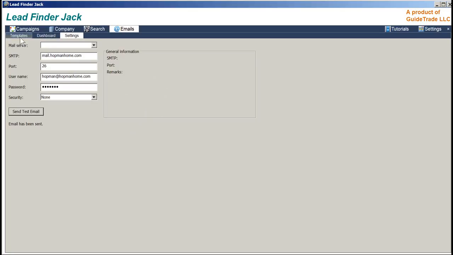Then you go to, yes, you can use Gmail. Yes, I recommend Gmail, but you need to be also active in the Gmail account. If you only set up a Gmail account and use it for sending email via Lead Finder Jack, Google might find this suspicious. So you need to be active in a Gmail account.